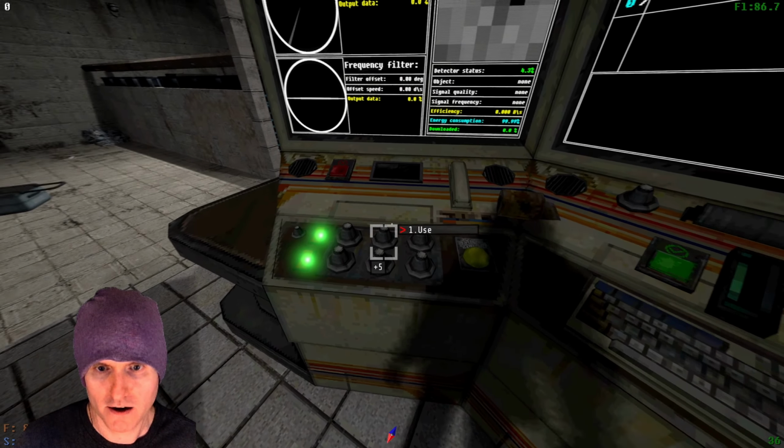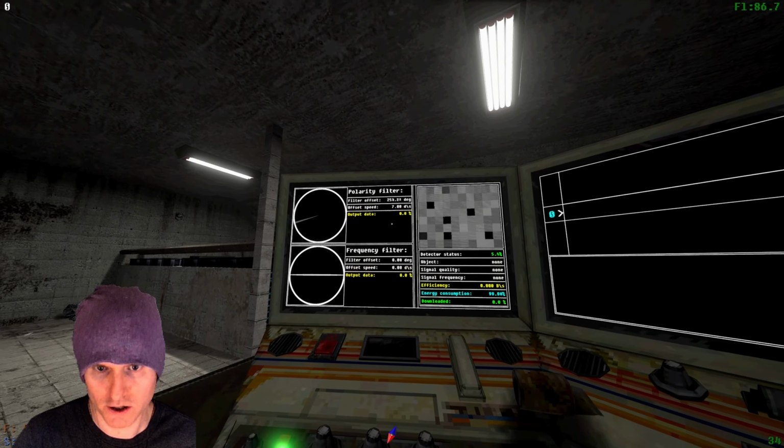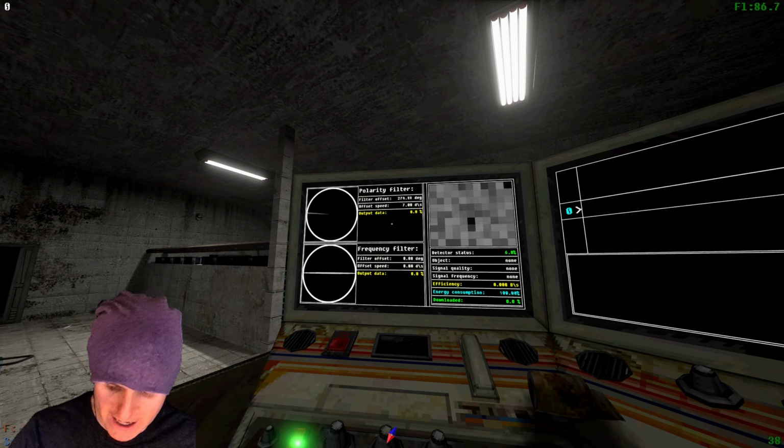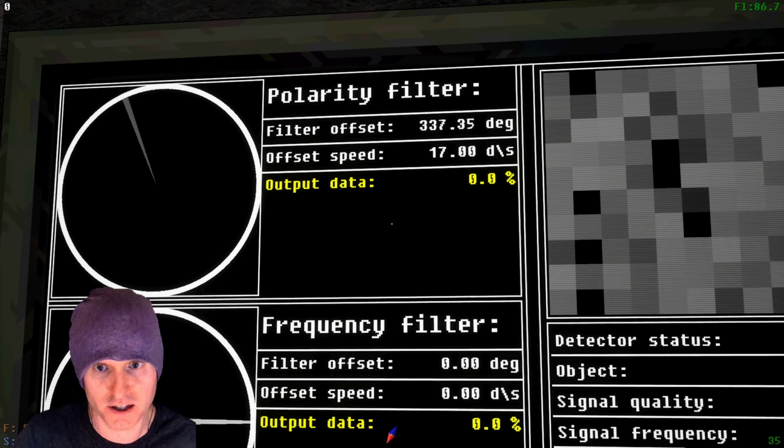So again, to use it, highlight one of those knobs and hold E. Then look at the screen with your mouse. And I'm going to use the scroll wheel while holding E to adjust the offset speed. You see the offset speed there? Right there, like on the second line. So I'm adjusting the offset speed. And the goal here is to find the magic number for filter offset. That's the first line. We're looking for the magic number for filter offset. And we'll land on the magic number when we hit an output data in yellow there of 100%. So I'm just going to keep adjusting this.